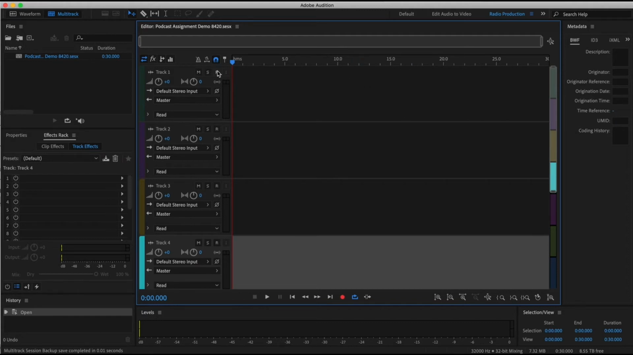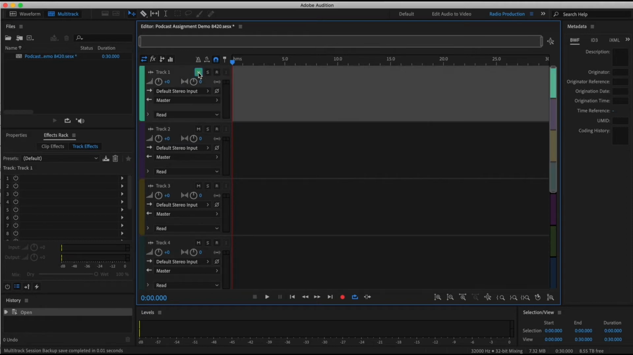On each track, we have three options here. M is mute. That means when you're playing back, you can mute whatever track you so desire. S means solo, and what that means is it will only play that track back. By default, when you click S on a track, all of the other tracks become muted. And then R is record.